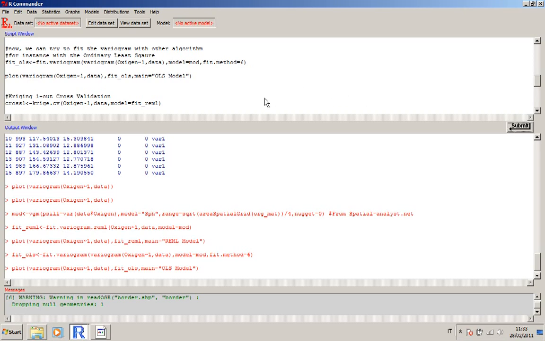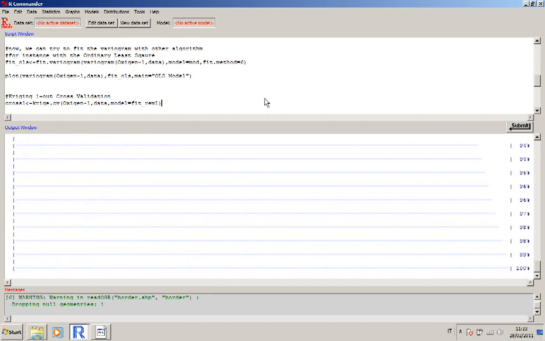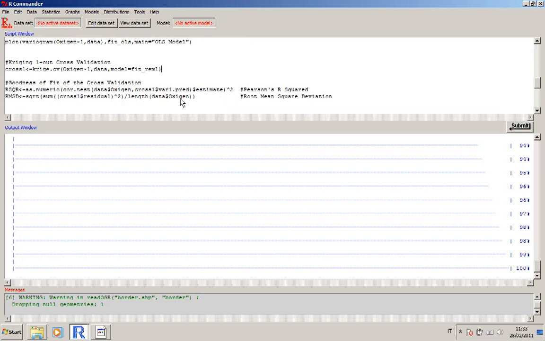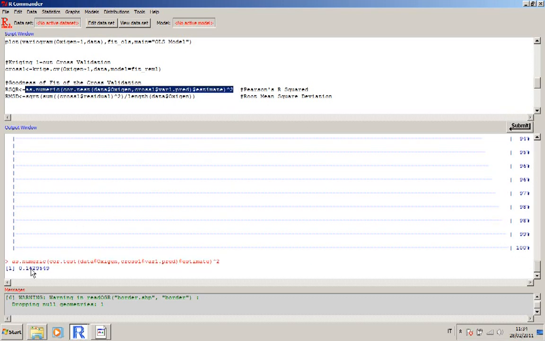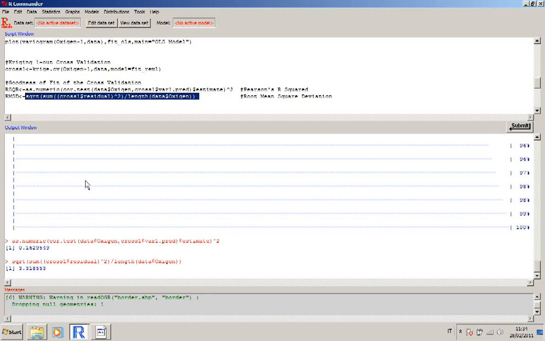So in this case, basically it takes one observation out of your dataset and repredicts the same point with all the other observations. To see what is the goodness of fit, I prepared for you a couple of standard indices, the Pearson R-square and the root mean square deviation. You can just submit this line and create this object, but because I want to show you the value, I can just submit the line without creating the object. So in this case, the R square is 0.16 and the root mean square deviation is 3.32.